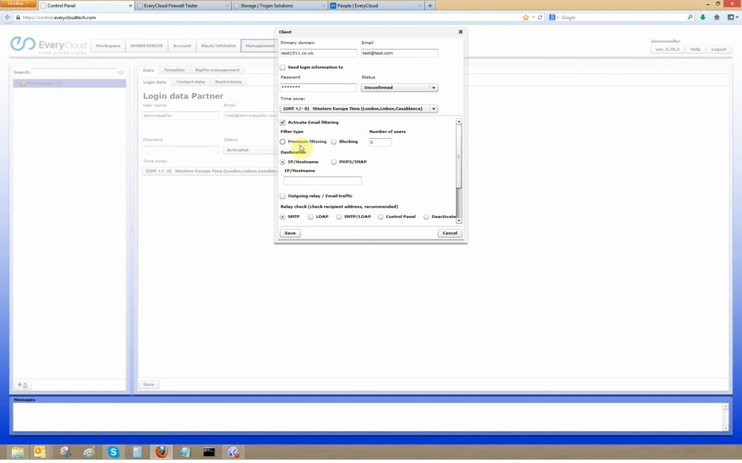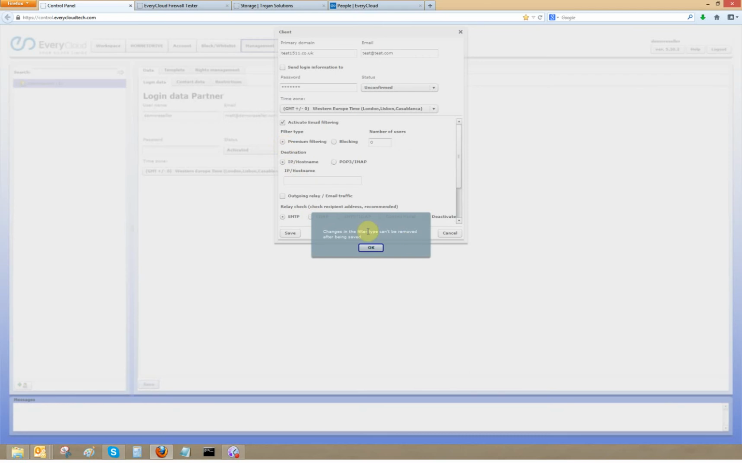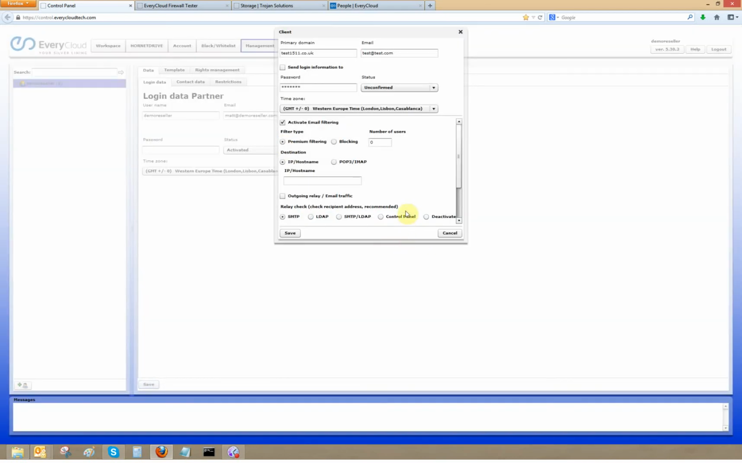We're given the option of premium filtering or blocking, and we choose premium filtering. The pop-up message just says that this filter type can't be removed after being saved. Now we have a box here that says number of users. This is the number of physical employees within the business. This is not the number of email addresses. We only charge for physical employees. We don't charge for alias domains or alias email addresses.